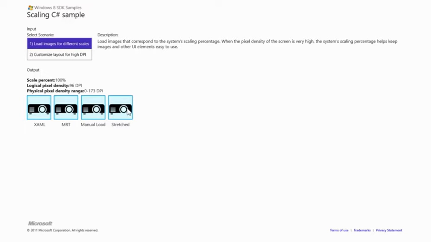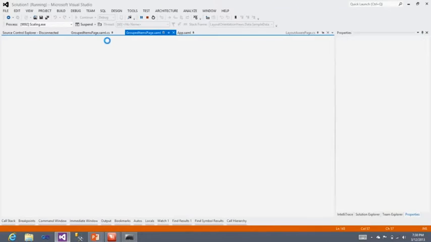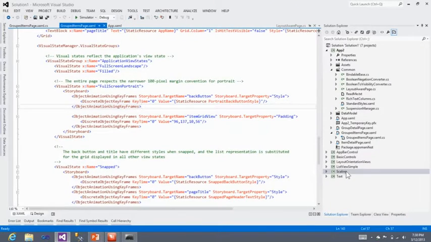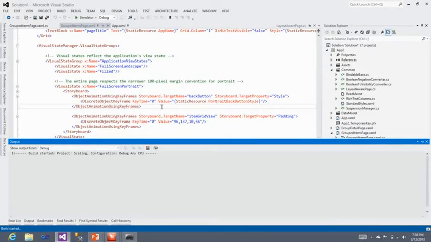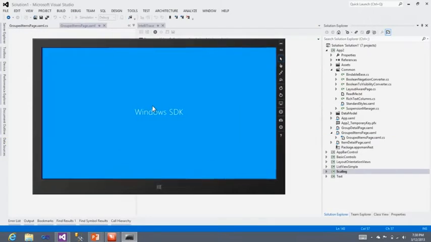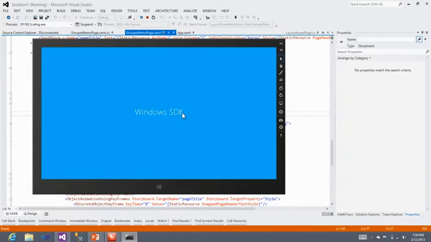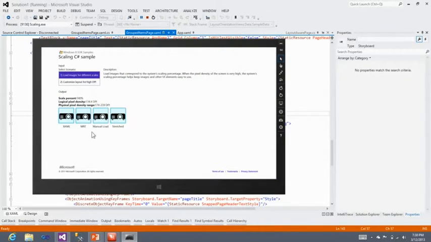Here we go, project for scaling. Whoops, need to launch it in the simulator. Set it as the default project, and go to simulator, and off we go. This is a great way of being able to test this without actually having to have 5,000 devices to test on. So you probably won't be able to see this, but you can start to tell what's going on.